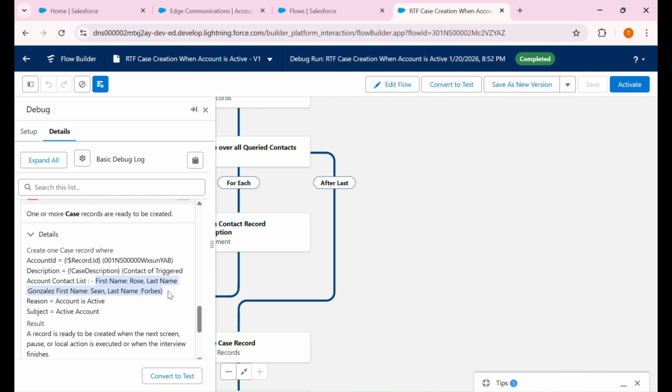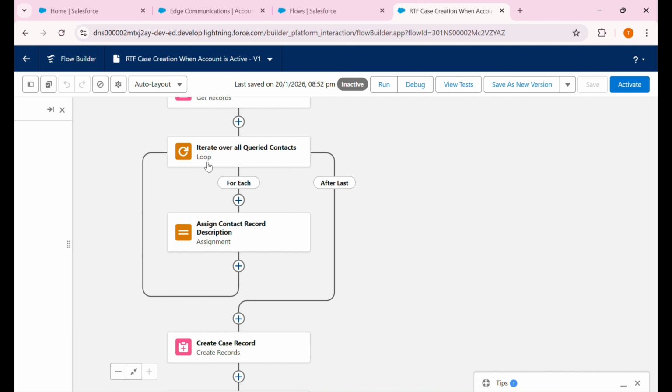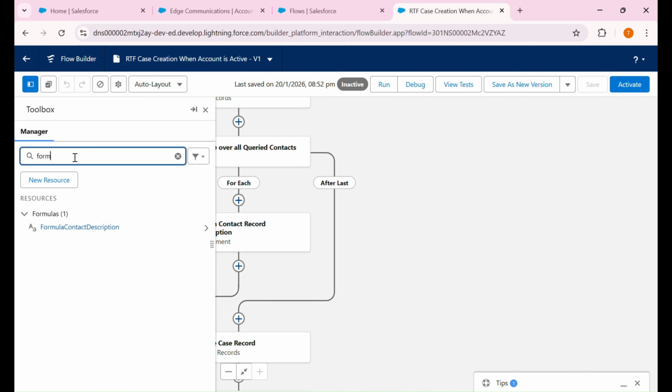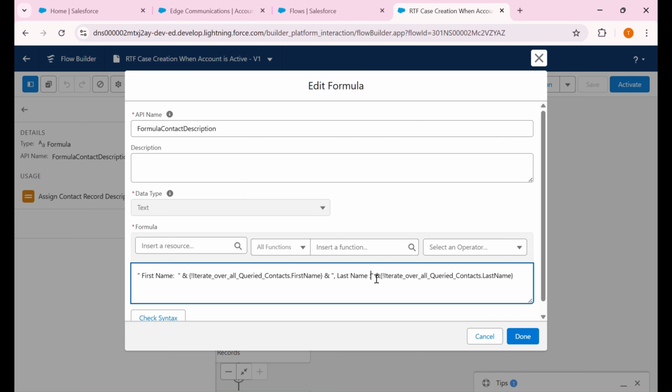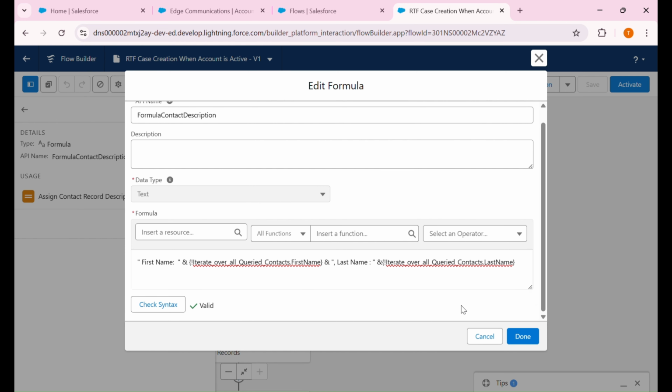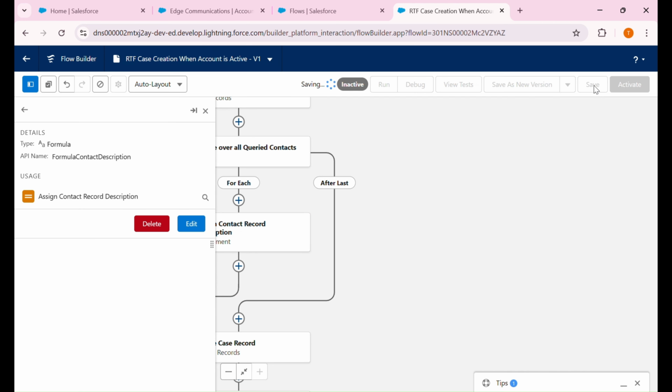Okay, so whatever changes you want to do here, like suppose after this you want to add space, you can do that. Reason is account is active, subject is this, account id is also mapped. So what I'll do is I will create the case now in real time. I will just change this. Okay, so edit flow, and here we can go to the formula, edit here. Yeah, just add this space, check the syntax once again, and let's click on done. I'll save this and let's activate the flow.